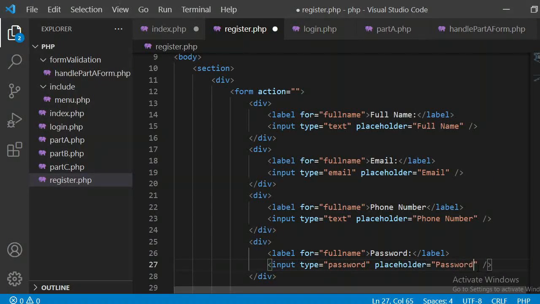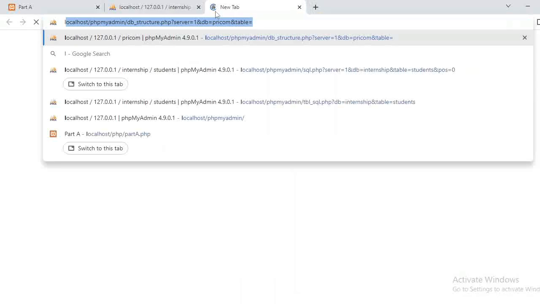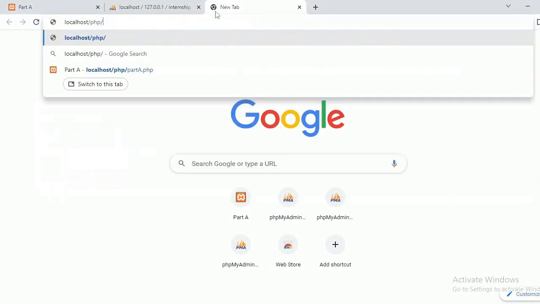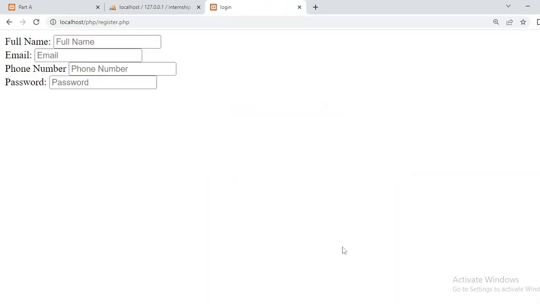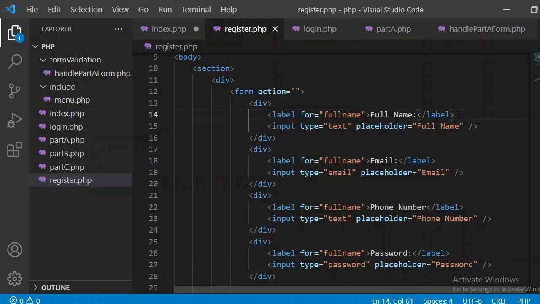So if I come here, let me go to localhost/php/register.php. Okay, these are not okay, so let me quickly do some break tags here to bring them all onto different lines. So copy this, put it here.